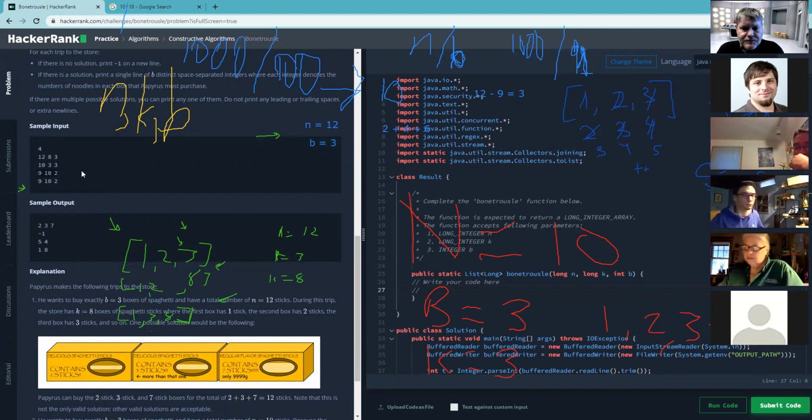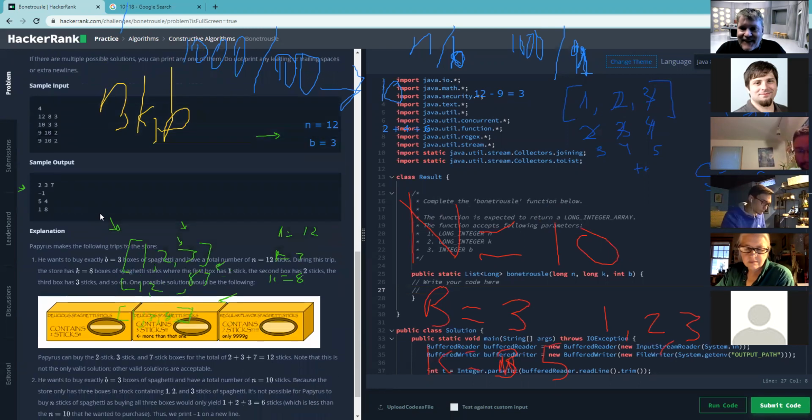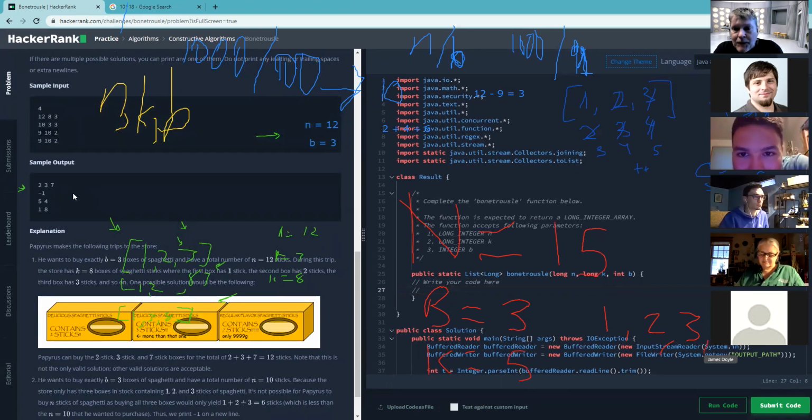Let's do something a little different here. Let's change our K to 5. So we now have a maximum value of 5. We have 1, 2, 3, 4, and 5 as our boxes. Change n to 15. K is 5 and n is 15. So now we want to be able to prove that we can't get there.